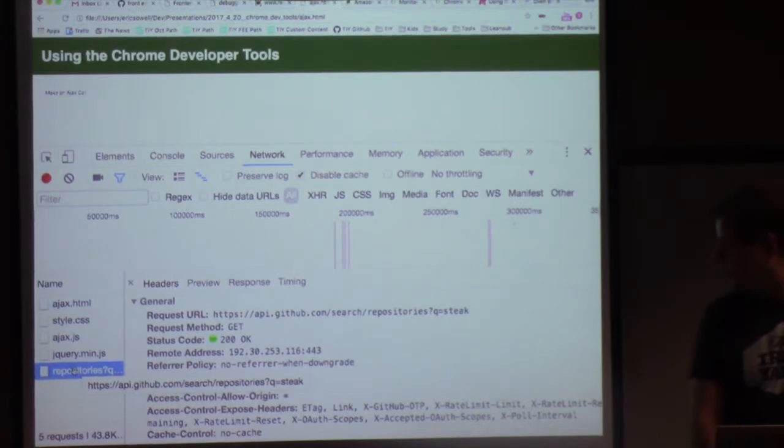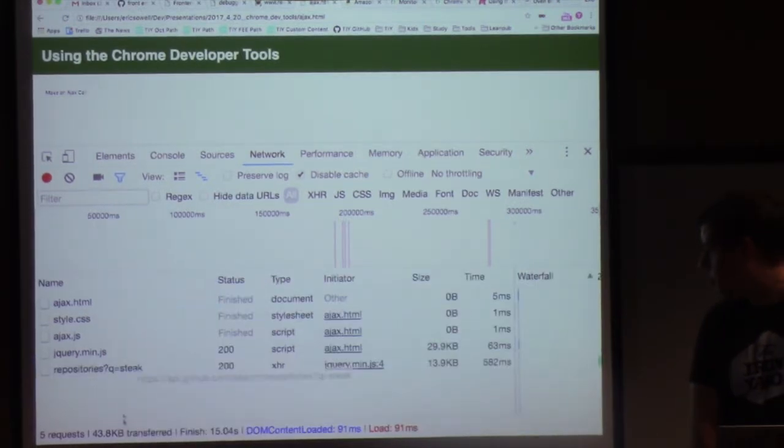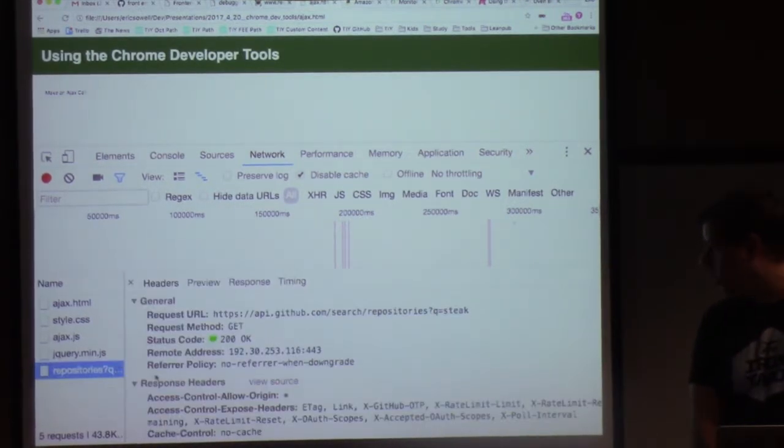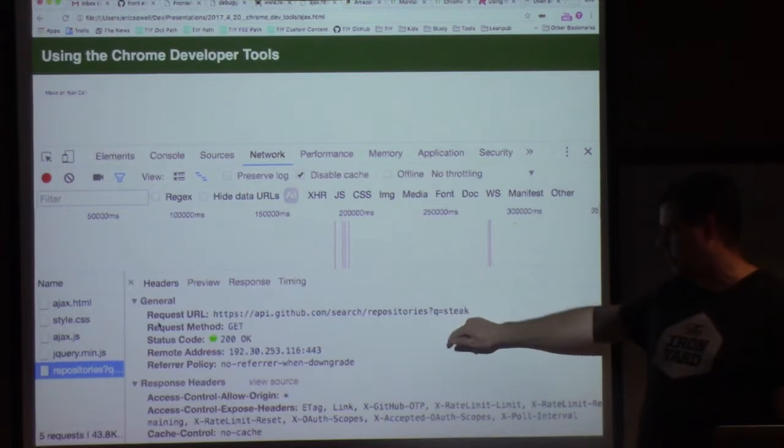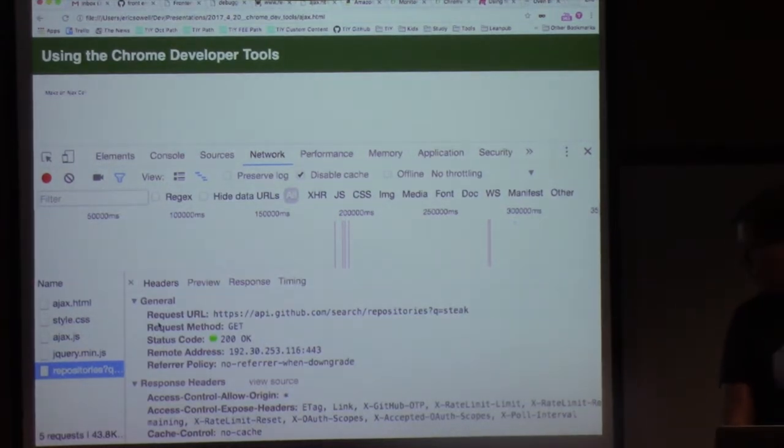If you ever want to dig into things, you totally can. You can click on here and see things like, for example, this general section, which is a mixture of request and response headers. It shows the status code, where you're going, and then if you want to, you can look at the actual response headers.